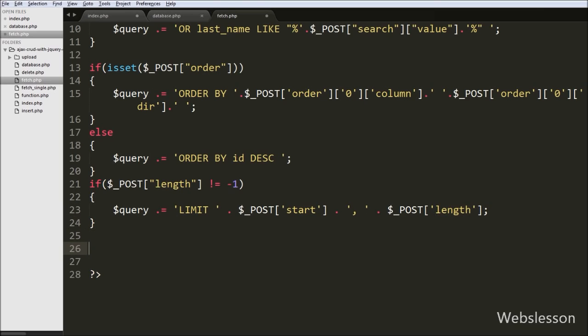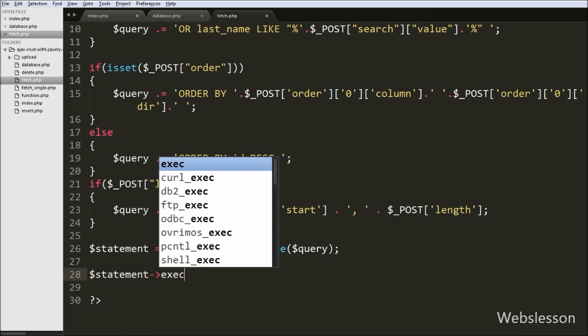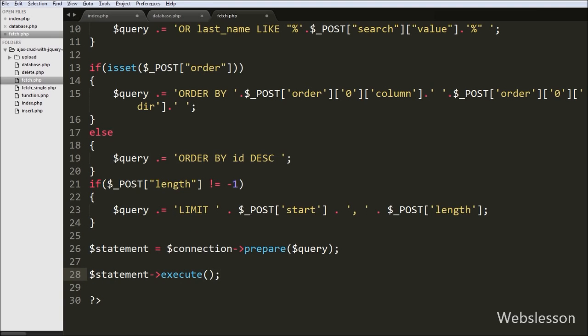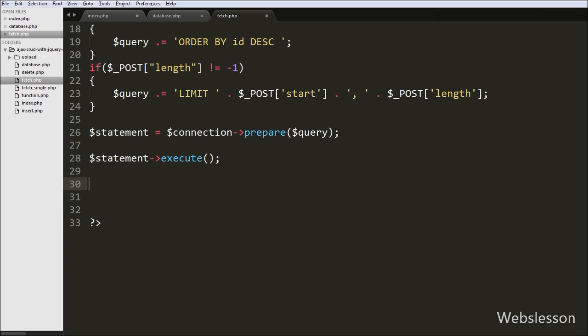Now we write the $statement variable equal to the database connection string, the $connection variable with the prepare method, and under it we write the $query variable. After this we want to execute this prepared statement, so we write the $statement variable with the execute method. This method will execute the prepared statement. Now we want to fetch the result from query execution, so we write the $result variable equal to the $statement variable with the fetchAll method. This method will fetch the query execution result and store it into the $result variable.